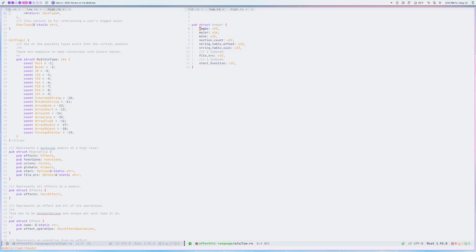So let's see. This together is 164, 264, 564, and then we need one more U64 to align it. So let's call it padding.